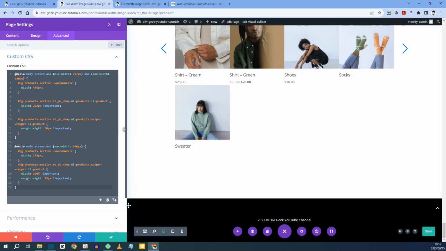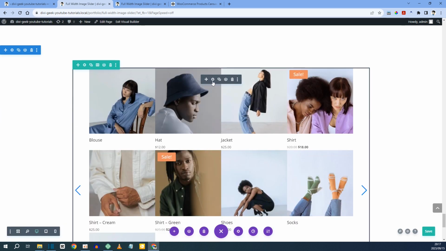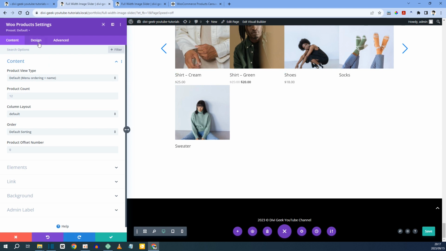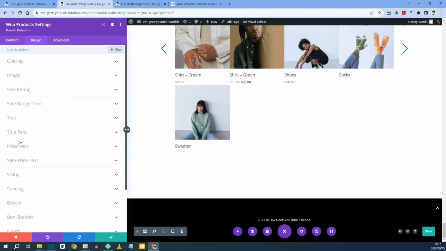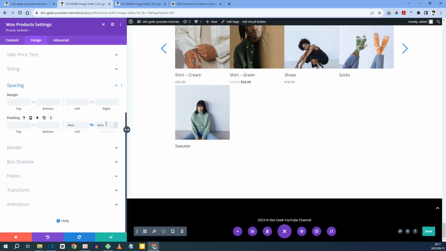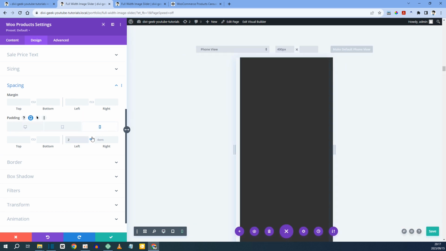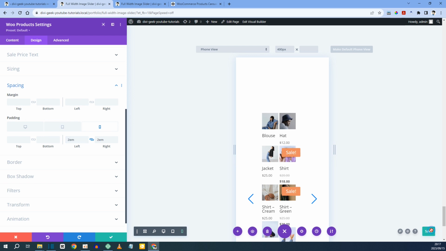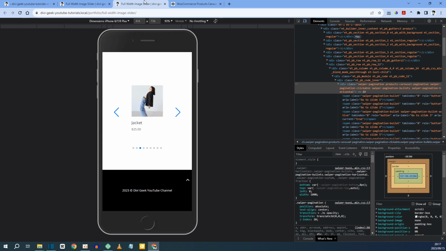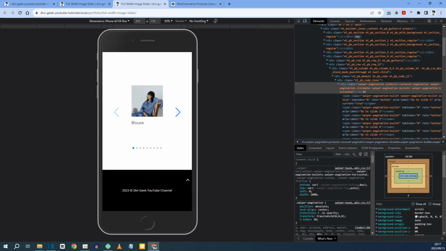So if we come here, let's save that. Let's come into the blog module, the WooCommerce product module. Let's come to design and let's go to spacing. And remember we put this 4em in. Let's click on the mobile icon. Let's go to phone and let's maybe change it to 2em. And then let's save that. Come to the front end and refresh. So it looks the same.